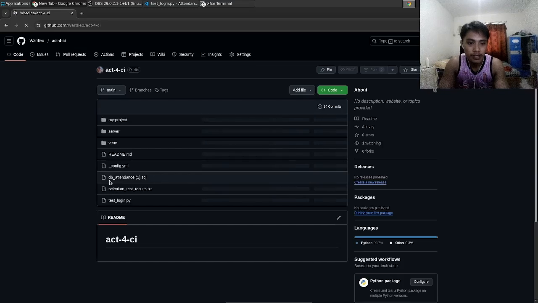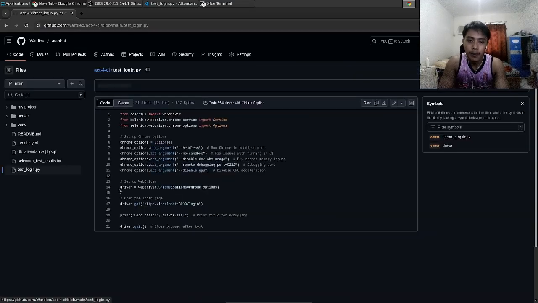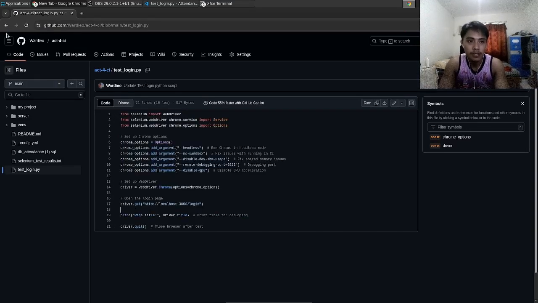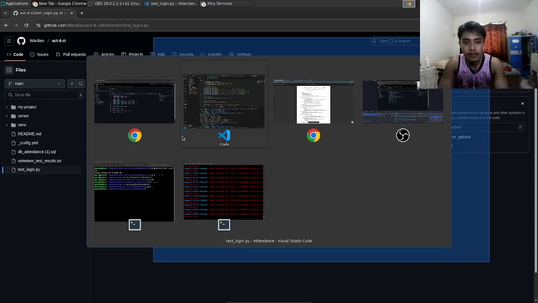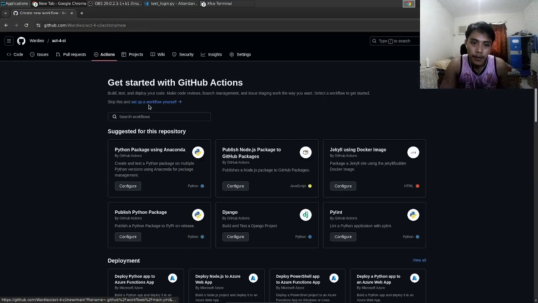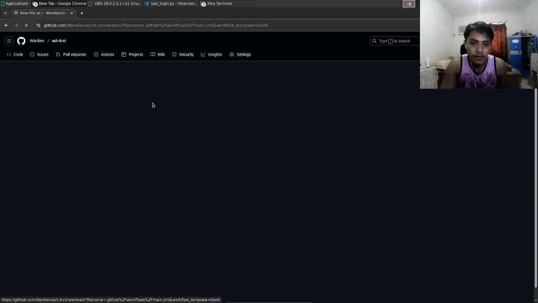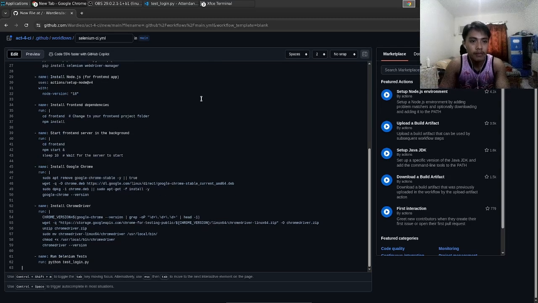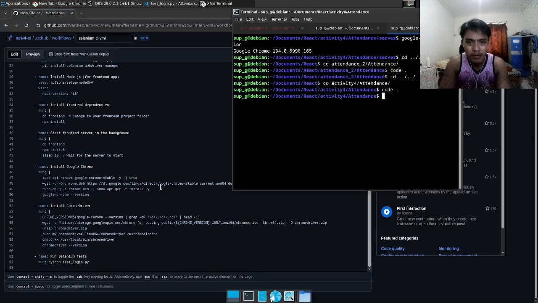So if we reload this, our Python test_login.py is now changed. So what I'm going to do is go to Actions and set up a workflow for yourself. So this is the .yml file that we are going to use, and I'm going to add a .165 because of the version of our Chrome. 165 ito.